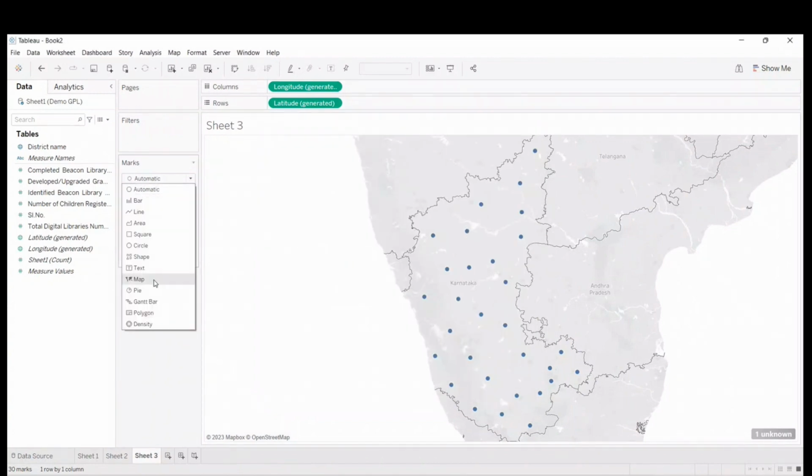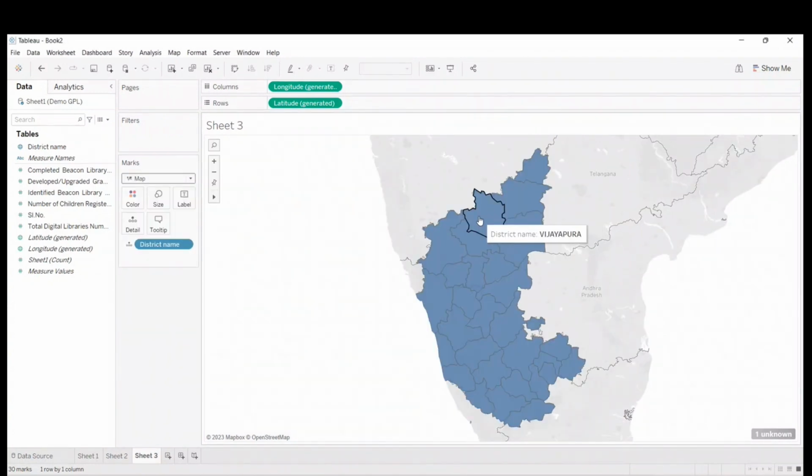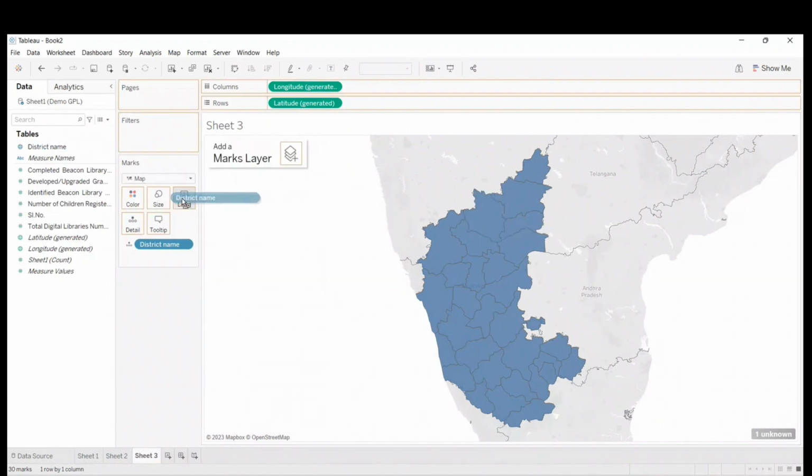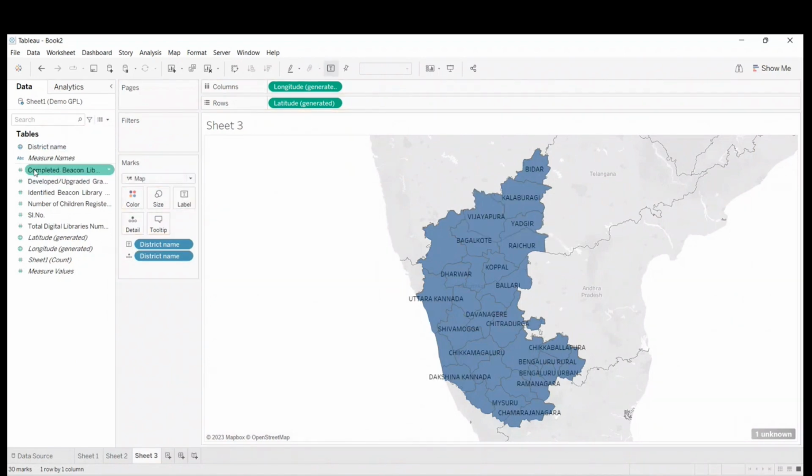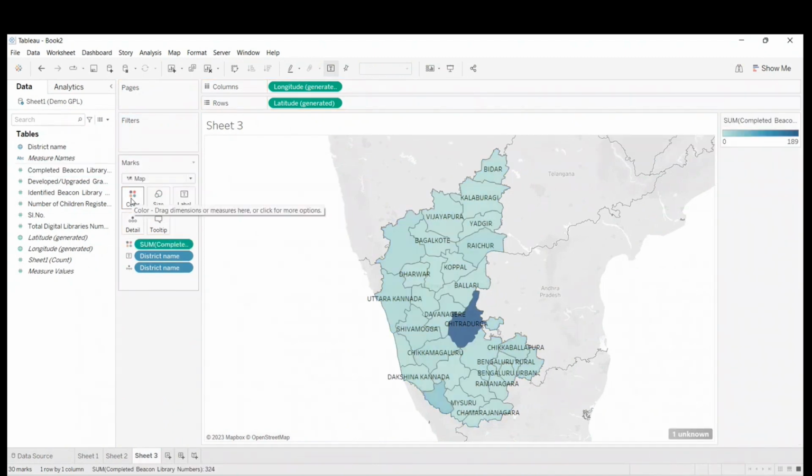One moment, let me understand the requirement. See, this is the label, completed Beacon libraries. Put that in color. So it will show as per the numbers, the lighter color represents lower and darker represents higher.